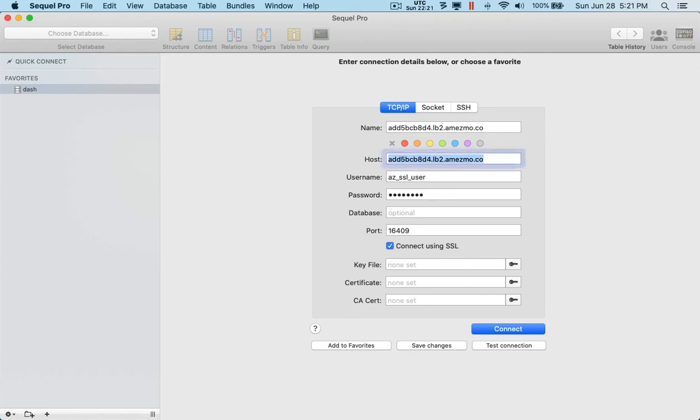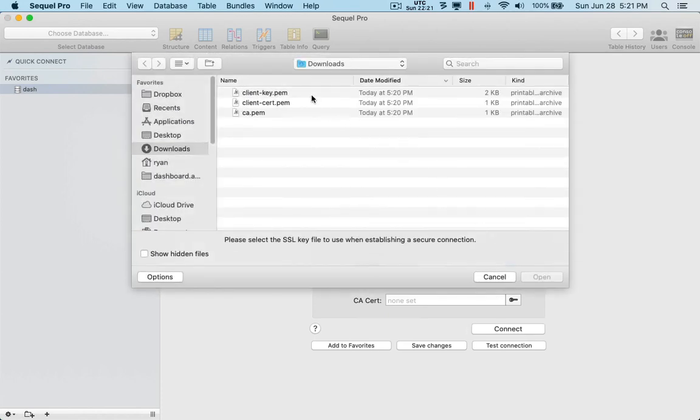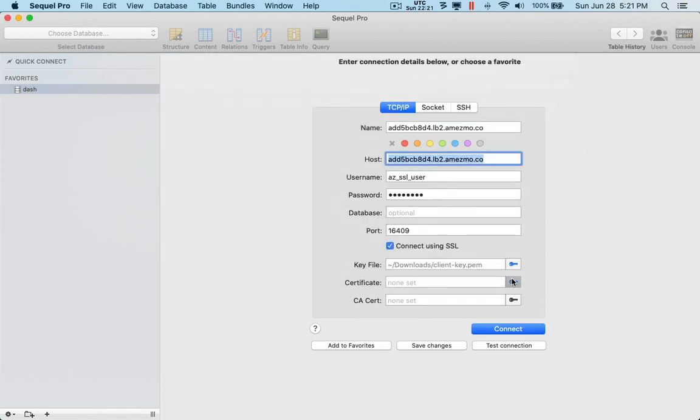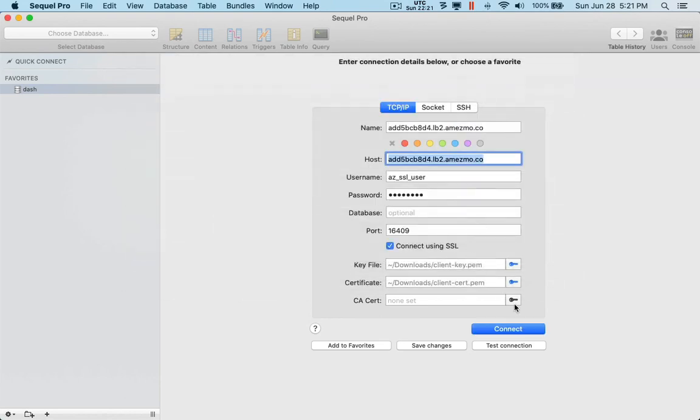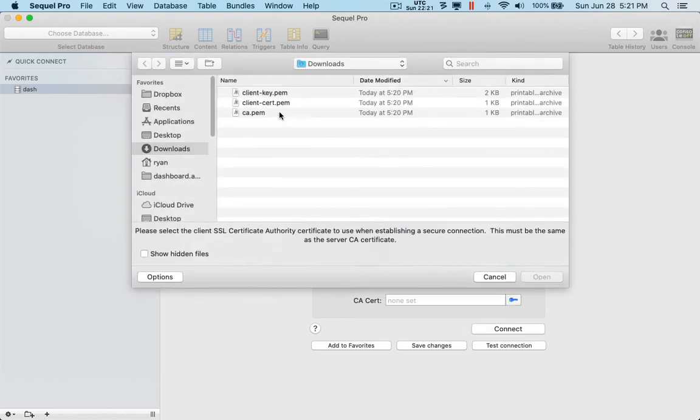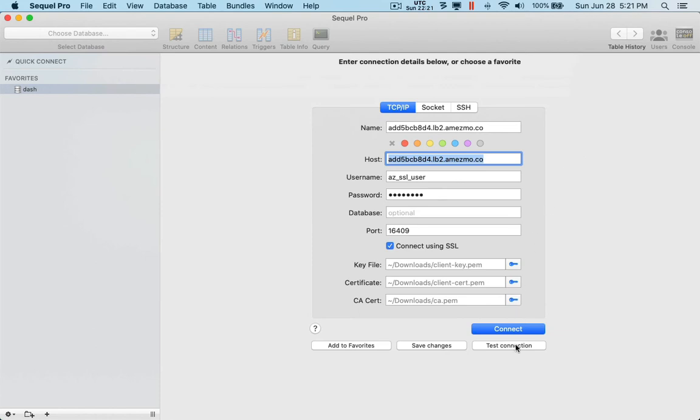And these three fields are going to be the files that we downloaded earlier. So the key file is clientkey.pem, the certificate file is clientcert.pem, and the CA cert is ca.pem. So let's go ahead and test that. Great. So connection succeeded. That means that we've successfully connected to our remote MySQL server. So let's connect.